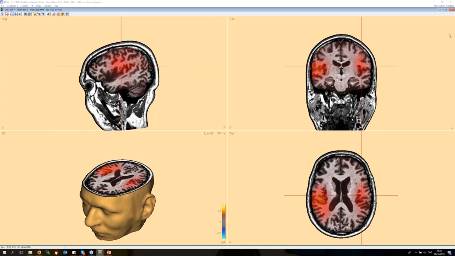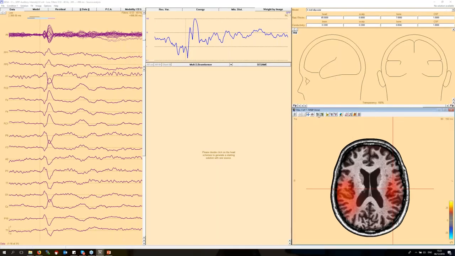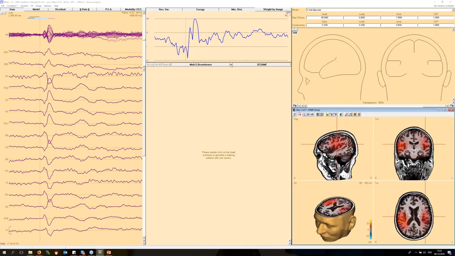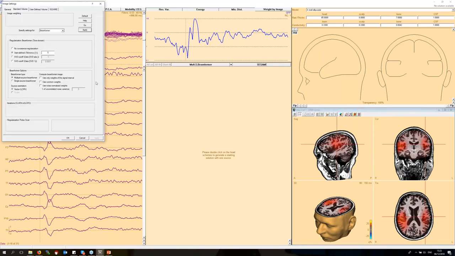I just want to have a look at the beamformer settings now. So let me make this smaller and go to this arrow from which I can access the settings directly. So here I have my beamformer settings dialog. I can see that BESA by default uses a multiple source beamformer. And this is the reason why we were able to separate these two highly correlated auditory activities very well.